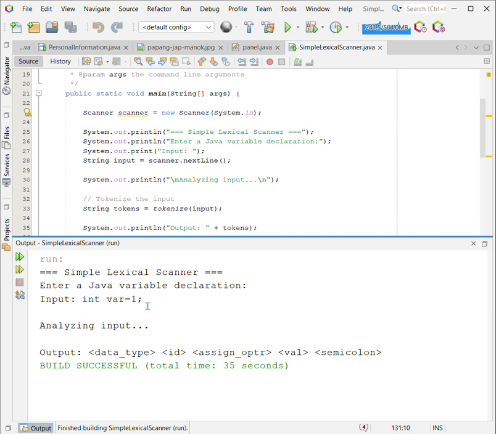Okay, so the output is data type. That is correct because int is identified as a data type. Then ID, which identifies var as an identifier, our variable name. Then the equal sign, which is our assignment operator. Then 1, which is our value, and the semicolon, identified as a semicolon.